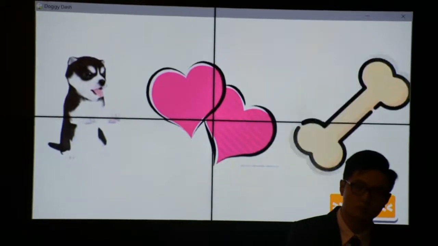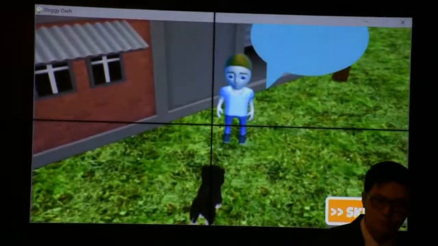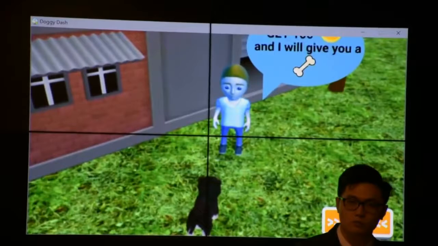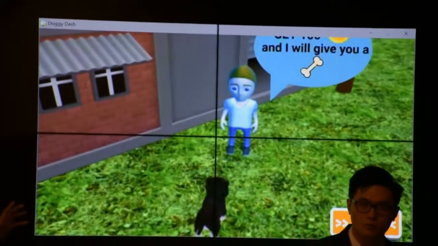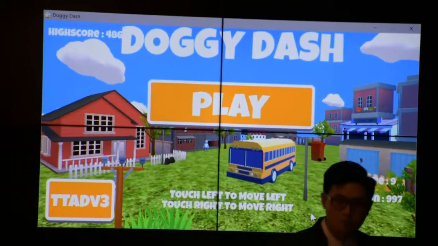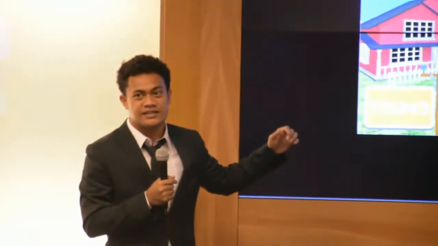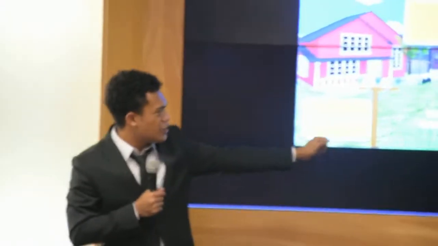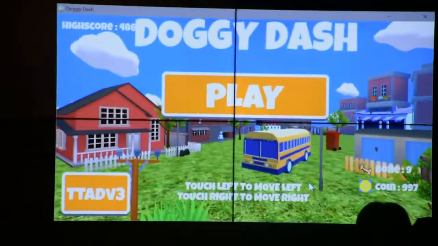So the dog is dreaming of becoming a real dog. And a real dog used to love having a bone. In order for him to get a bone, the shopkeeper told him that you have to get 100 coins in order to have a bone. If you don't want to watch the movie, you can just press the skip button. And also, as Scott mentioned, not forgetting about the background sound, this is what it sounds like. And remember, our high score is 486, and our coin is 997. Okay, press play.